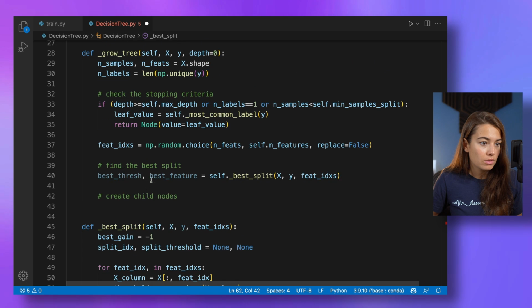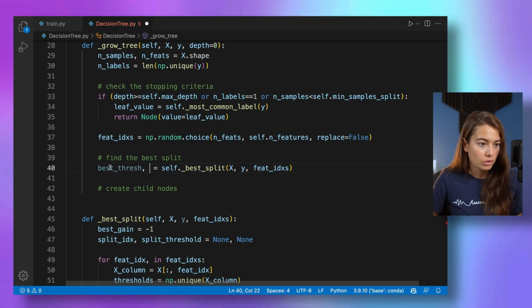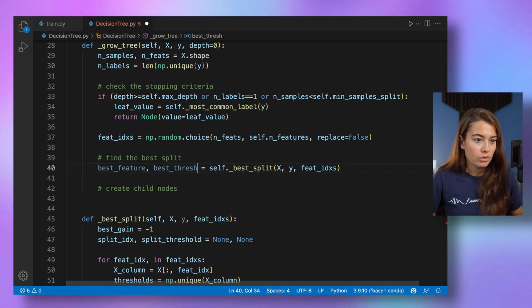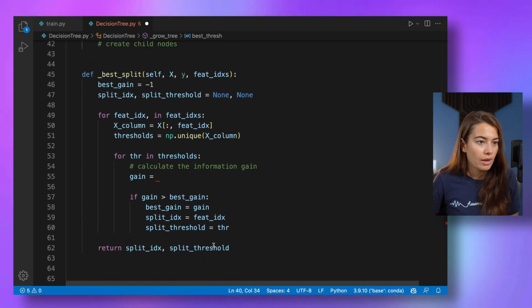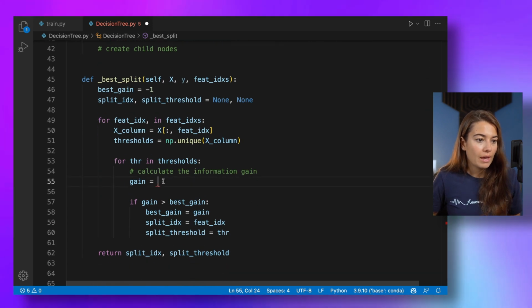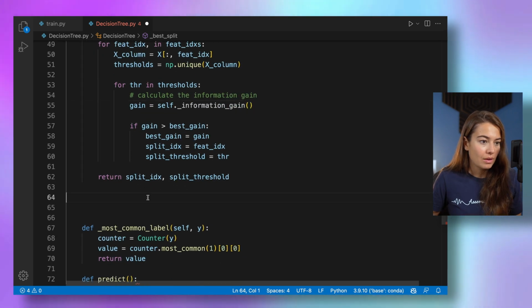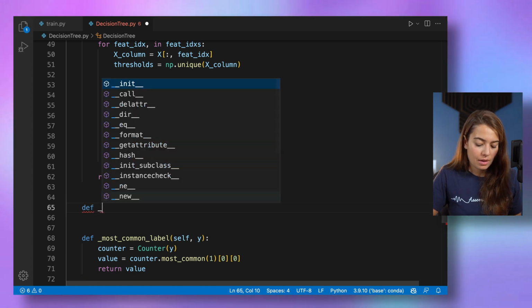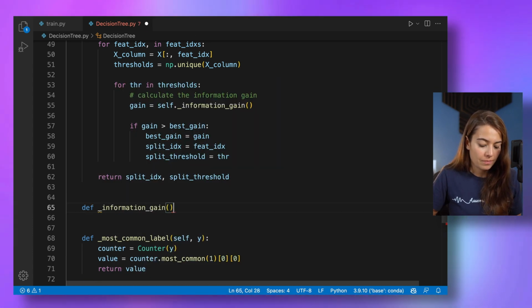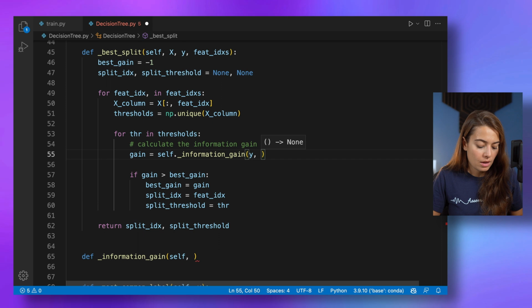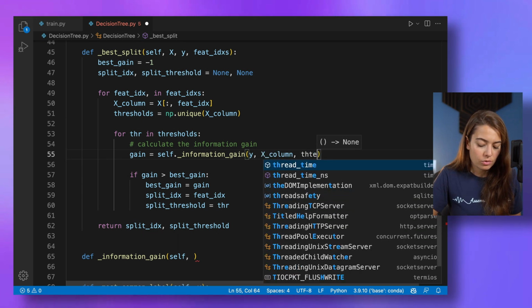But I think I switched them here. Yeah, okay. So I'll just make sure that we're assigning it to the correct one. So at first it's the feature and then the threshold, and it is correct here. All right, now what we need to do is to calculate the information gain. So for that, I'm going to create another helper function here. So let's define it. Information gain. It's going to be self. What I need to pass it is the y and the x column and the threshold we're working with.